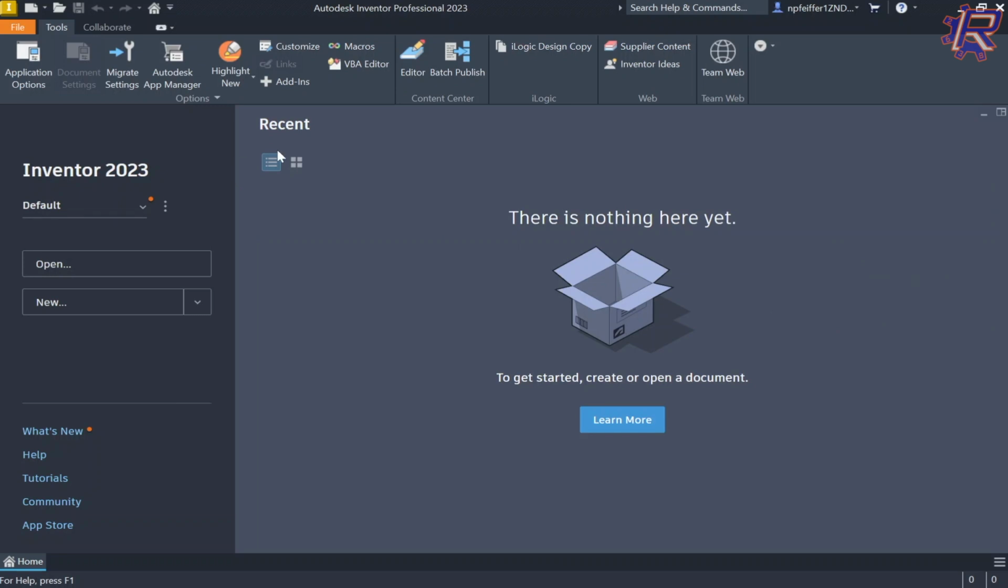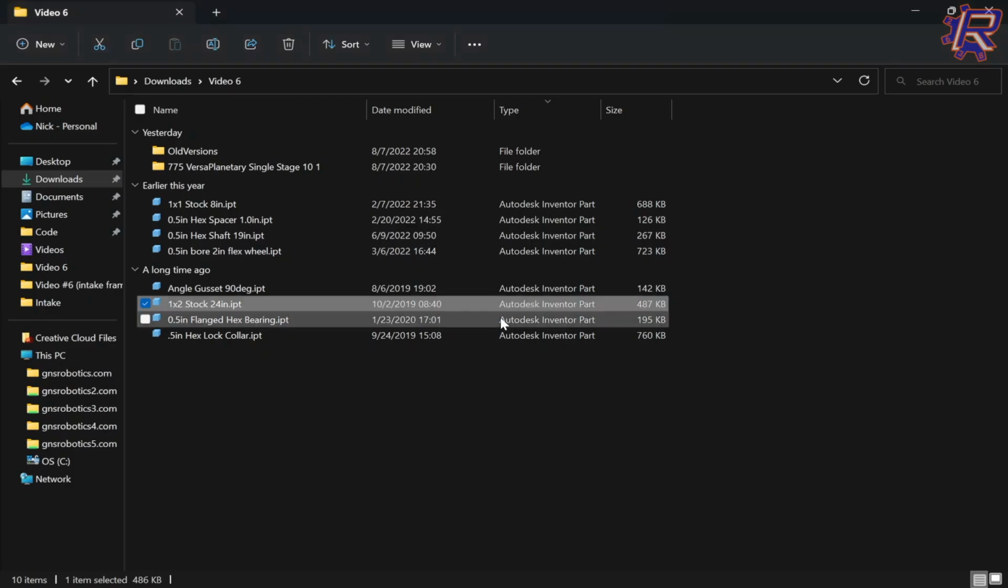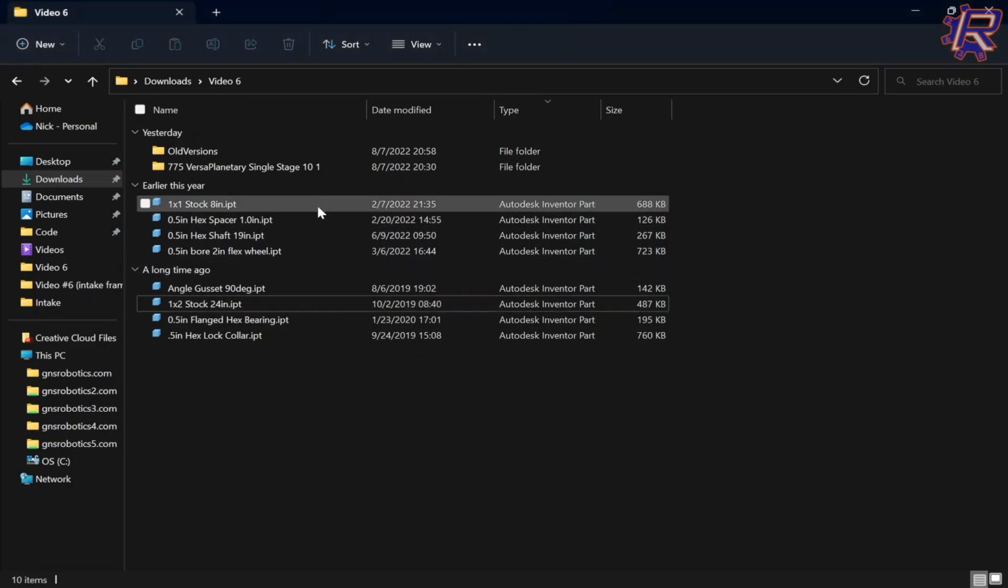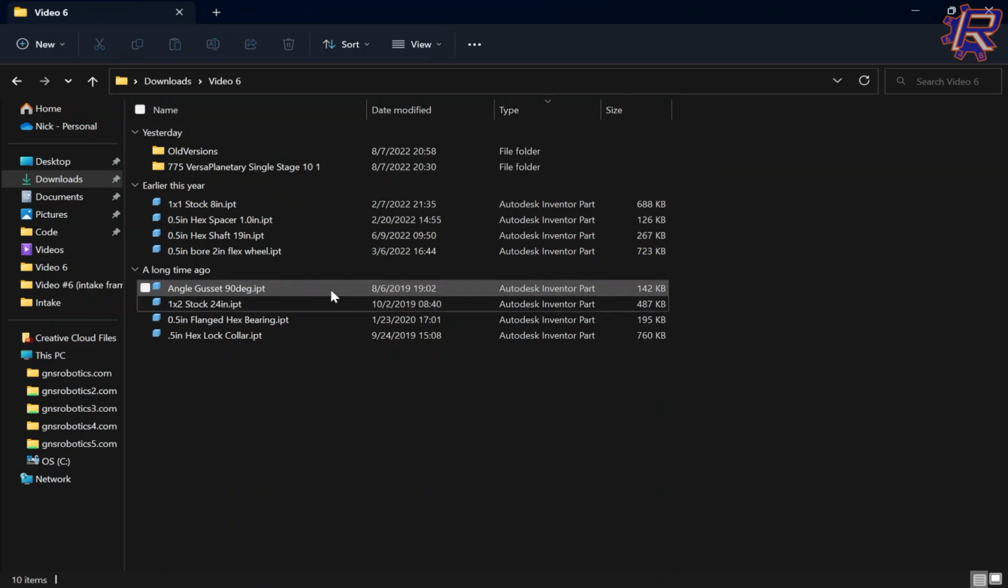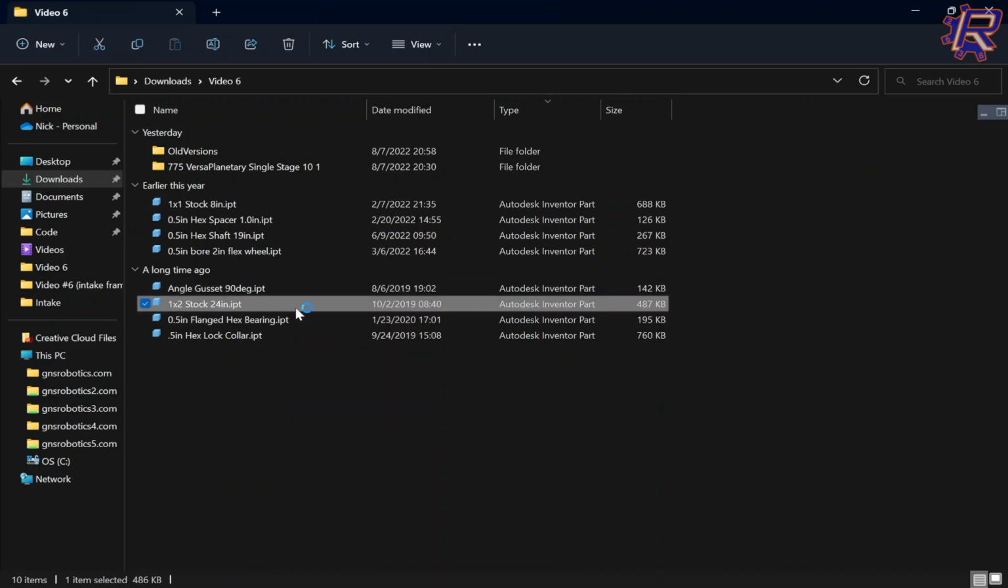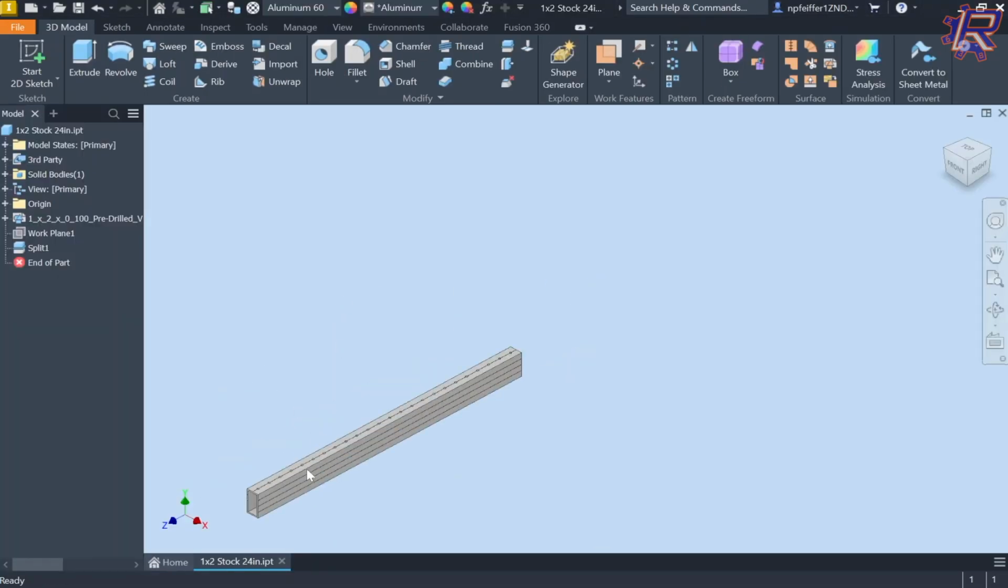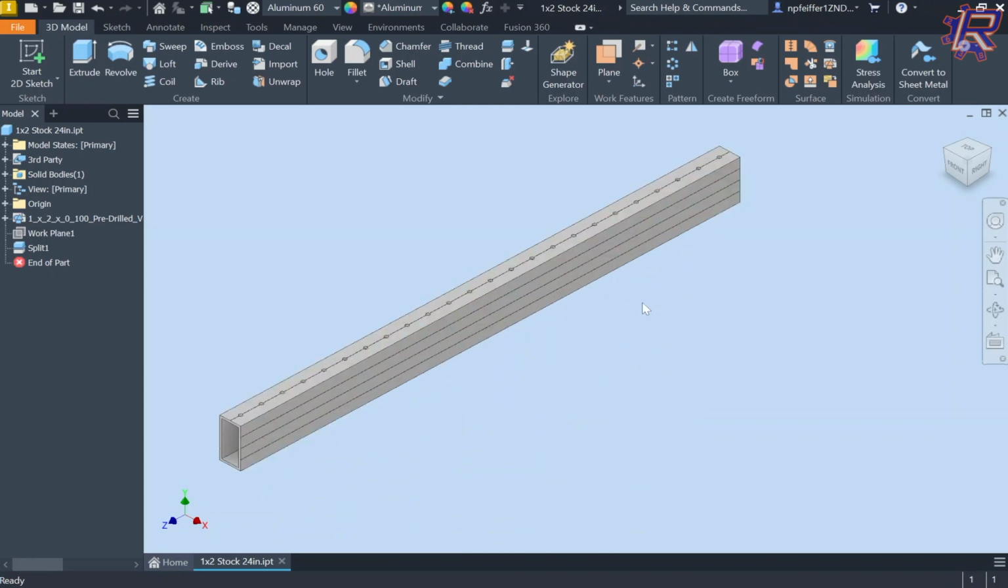Welcome back. In this video, I'm going to talk about FRC parts and how you can use them in Inventor. So in here, I have a list of certain parts, and the first part I want to talk about is stock. And stock is metal, and it can act as the structure or the skeleton of your robot.